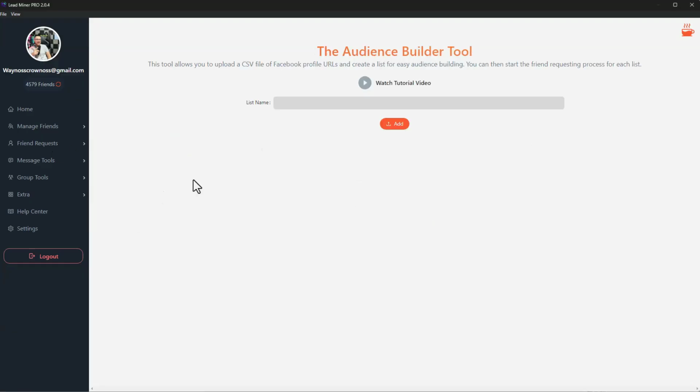And then there's the audience builder tool. So if you've got a list, let's say you had a Facebook account closed, but you exported a list of profiles, you can add the list to this tool, click add, and it will send friend requests to them all. Pretty cool little tool. It has other uses as well, which I'm not going to go through here.